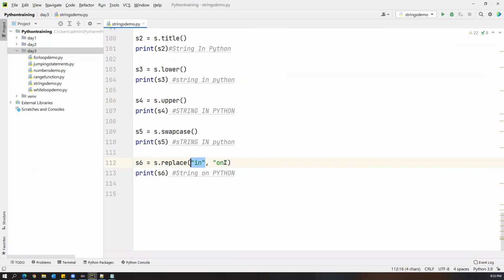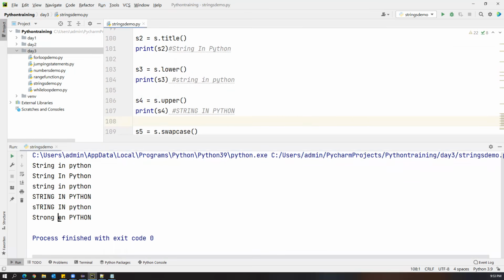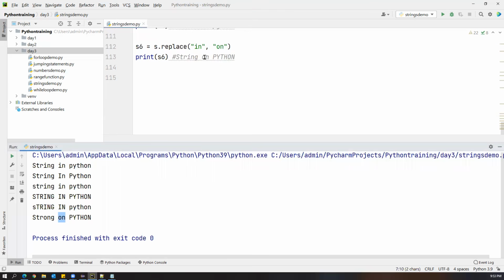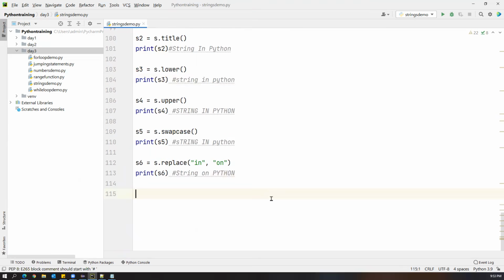Okay, so here "in" should be replaced with "on". So when I execute this, you can just look here. "In" is replaced with "on". Okay, like this. So these are all for converting strings. If you want to convert the strings into multiple cases, we use these methods. And finally, the most important interview question, we should not miss this.